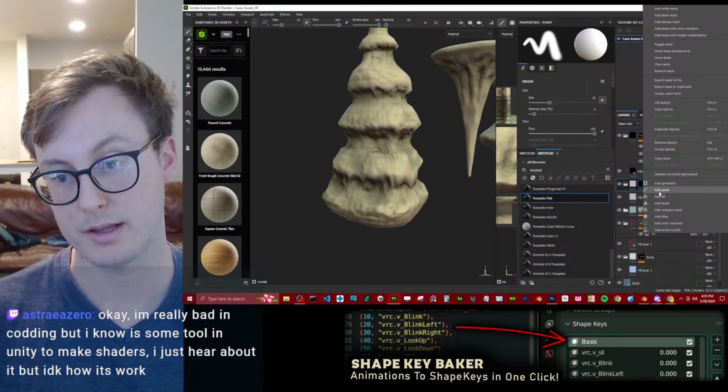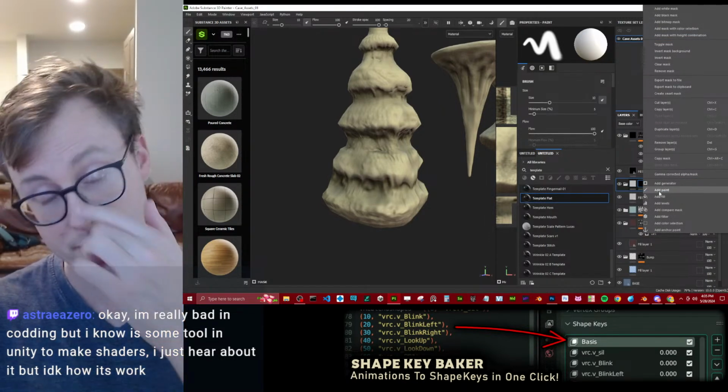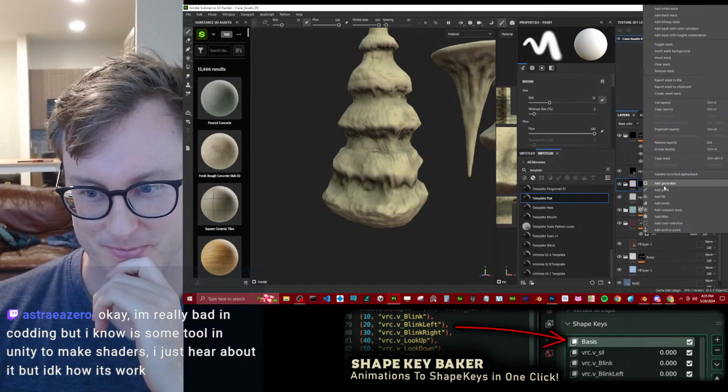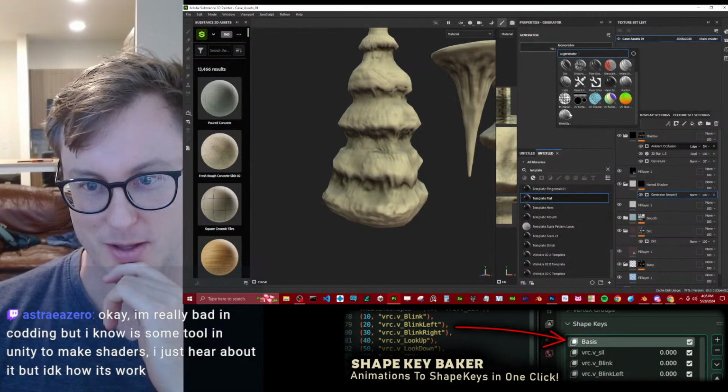Yeah, I don't like coding either. I would recommend, if you're going to make a shader, to use ChatGPT. That'll help a lot.